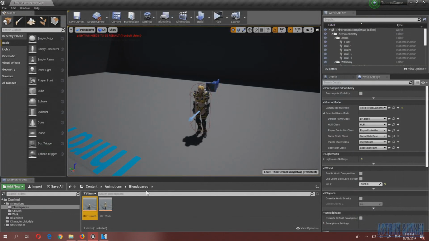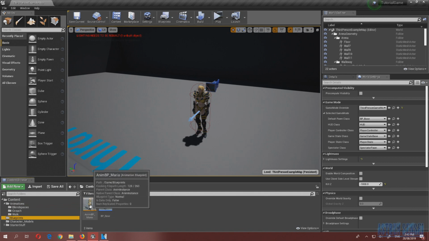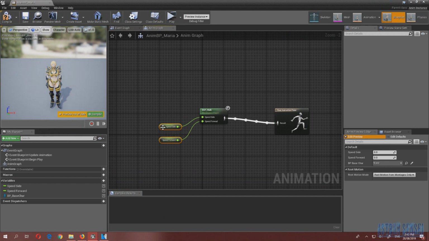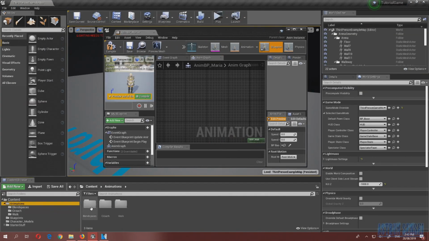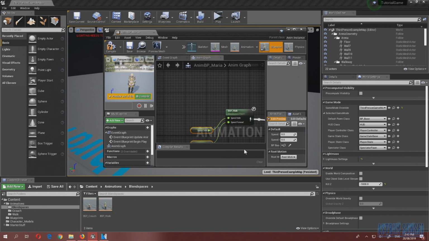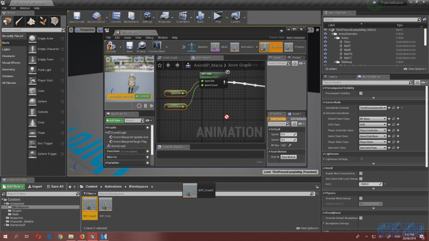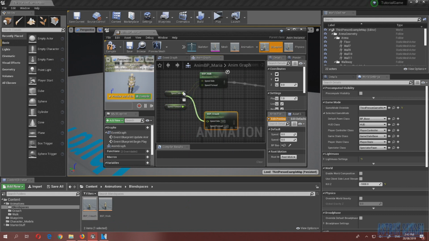Now we'll exit the animation blend space, and we're going to go to the animation blueprint and add our blend space because there's nothing calling it. So I've already put the animation blueprint in the blueprints folder. I don't like leaving it in the animations folder because usually there's a lot of switching between the animation blueprint and the character blueprint. So yeah.